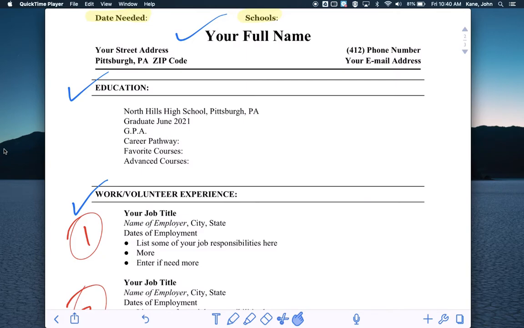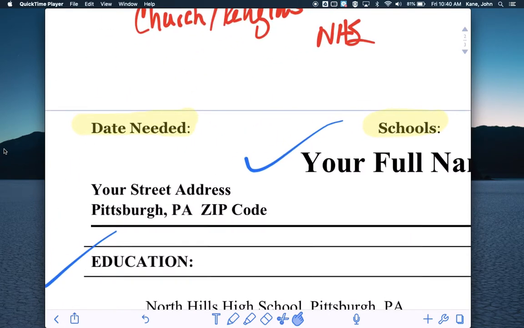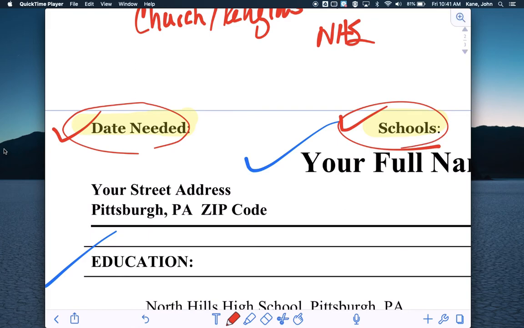All right. But do make sure that you include this information up here at the top: the date needed, the schools. Doesn't mean that you're going to have it filled out, but make sure this is present on your template. If you go with either of the two templates that I'm providing for you, it will be there. If you are using someone else's template or creating your own from scratch, just make sure that you add this information to it.